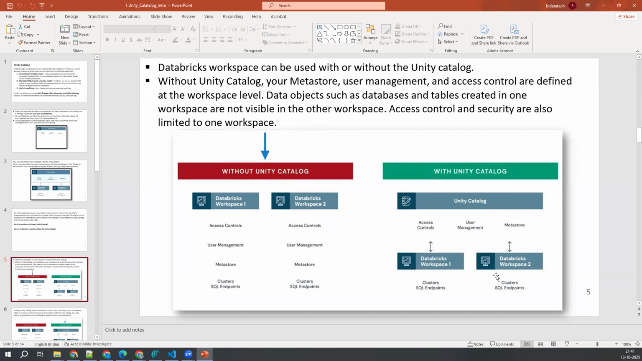And every workspace has its own SQL endpoints. Now from here to here, we can share the data. From here to here, we can share the data. So we have a catalog sharing concept. With the help of that catalog share, we can share the data between the teams or among the teams.